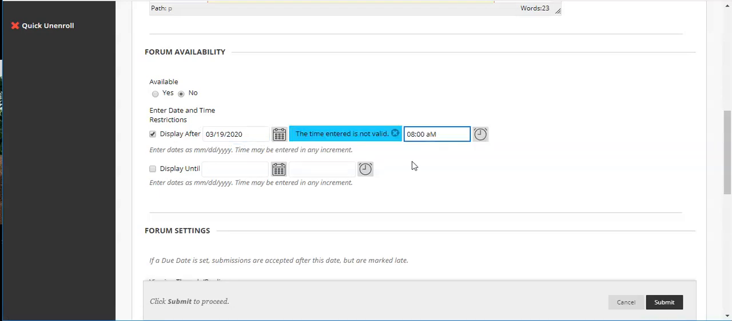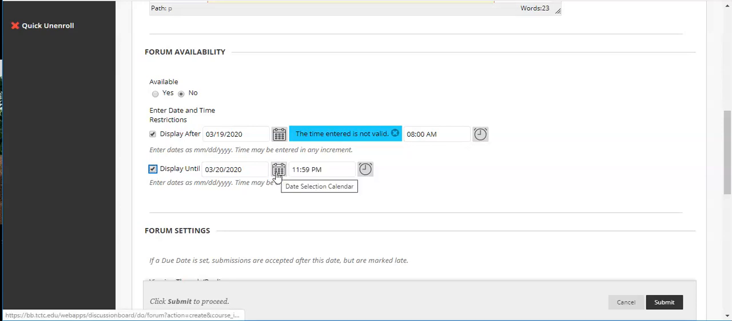We're going to go ahead and set our time. Now, you don't have to make it available at a certain time. You can just make it available immediately. But if you want to set it up in a situation where you want to work ahead, you can set your display after. You can also use your display until. So if you want to make it available until a certain time and then have it cut off, you can do that as well. In this case, I'm going to say it's going to become available tomorrow morning at 8 a.m.